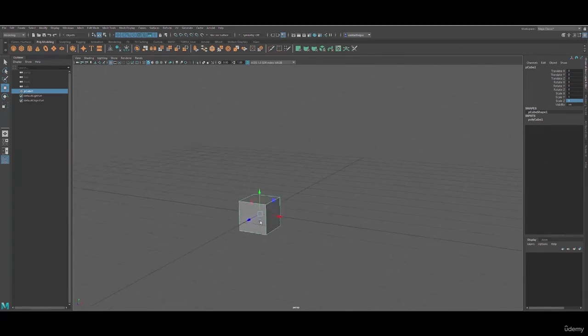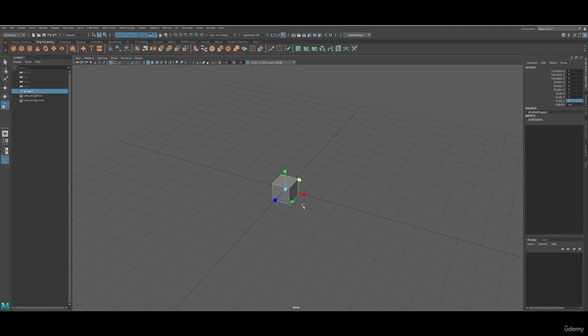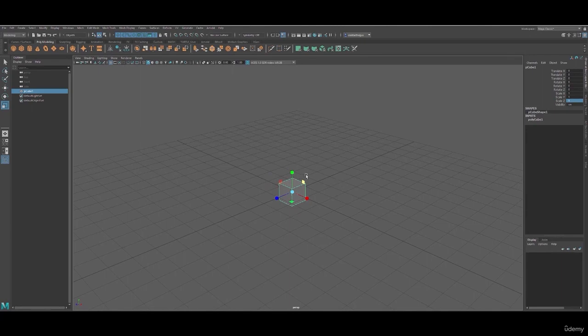So let's talk about hotkeys, because they make your work a bit faster. But first, let's talk about moving your camera. Alt and left mouse button is going to be rotating around your object. Alt and middle mouse button is going to pan your view. And Alt and right mouse button is going to zoom in or zoom out.